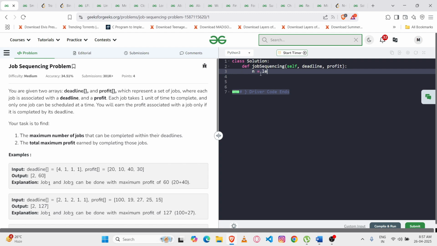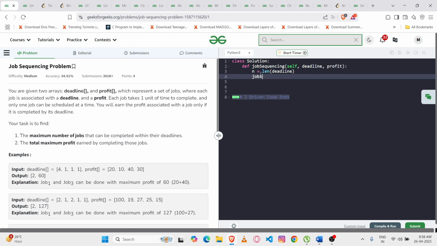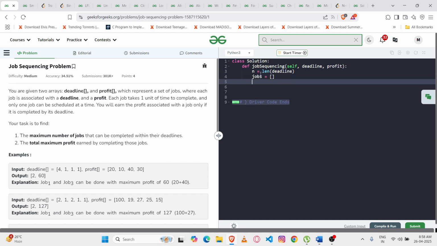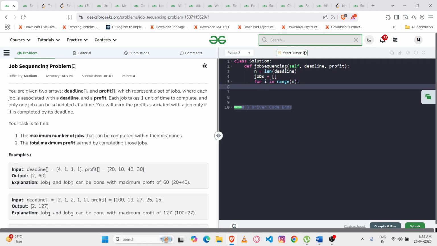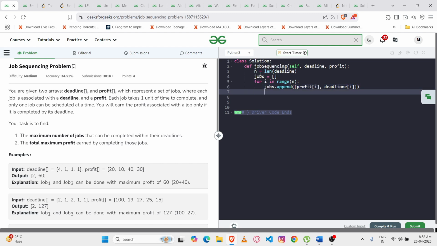N is going to be our length of deadline, and jobs will be defined as an empty array. Now for i in range n, the length of deadline, jobs will append profit of i and obviously deadline of i. These things we are going to append in our jobs.